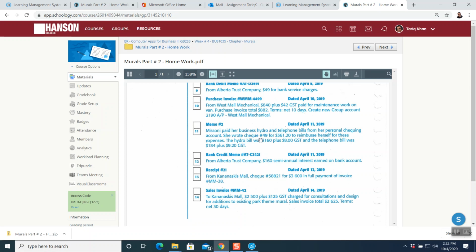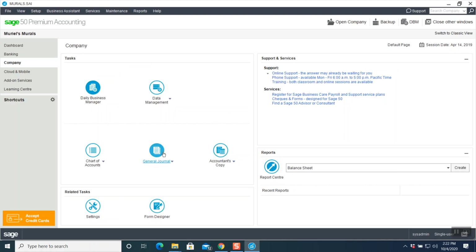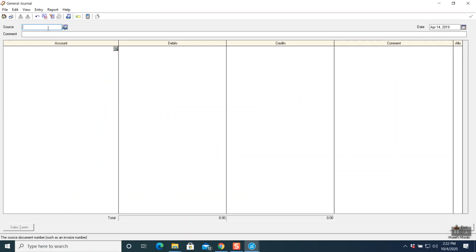So guys, in here we have two bills to pay. One is telephone and one is hydro, and both of the bills she's paying with her own checking account. She's writing a check number 49 to reimburse herself. Perfect. Okay. So we understood the question. Now we're going to record. Go to the system, journal, and now let's do it.